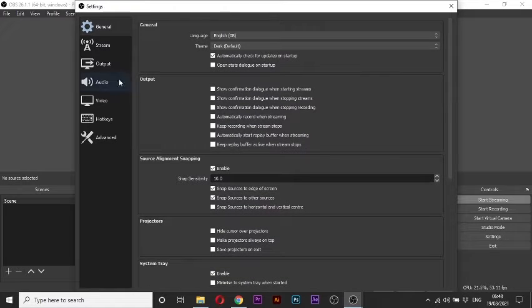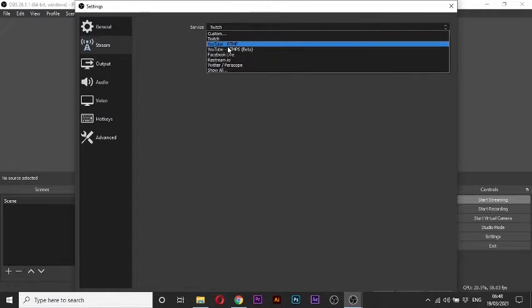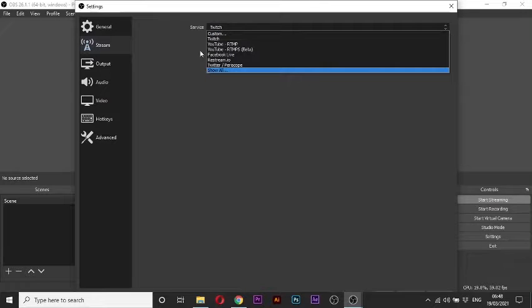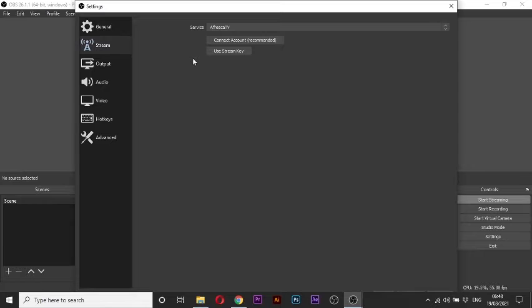and you can go through over these alone. They are self-explained. Now for the stream, if you wanna choose what service you're gonna stream on, you have some options, and you can make custom or show all. And then you want to connect your account, or you can use a stream key to connect directly.